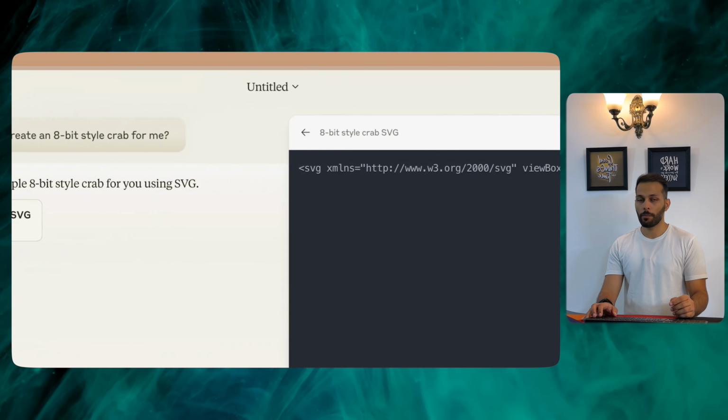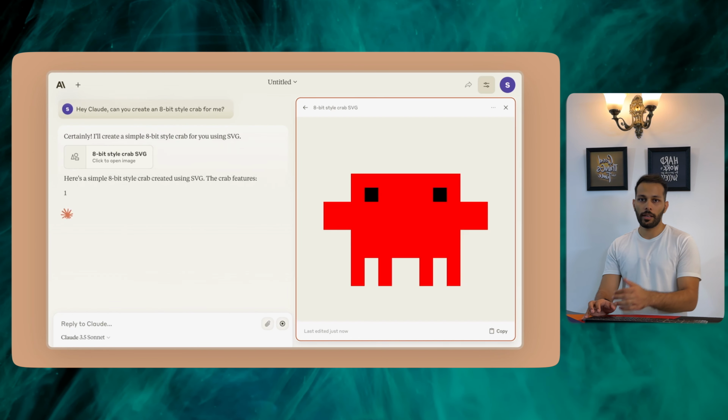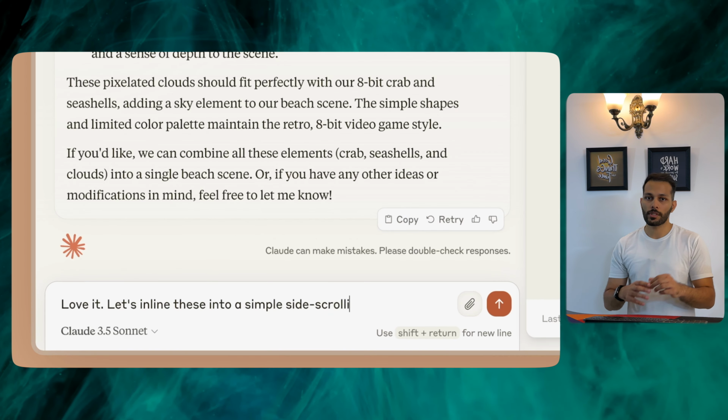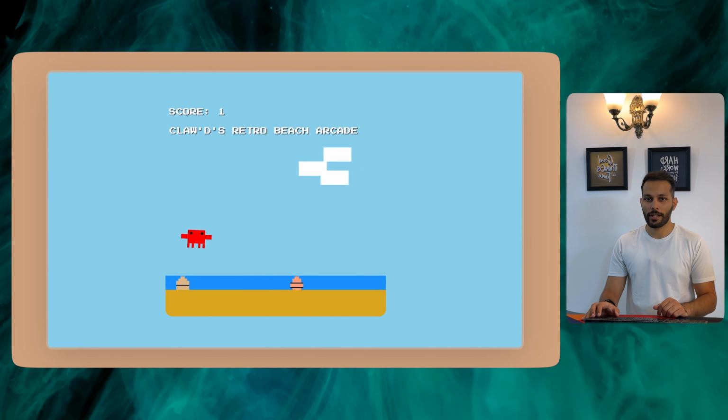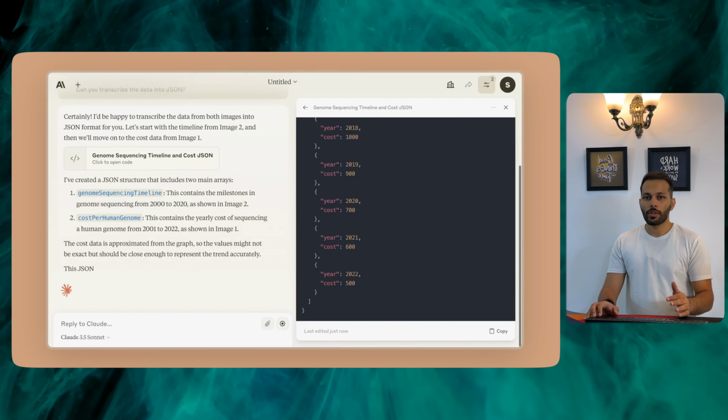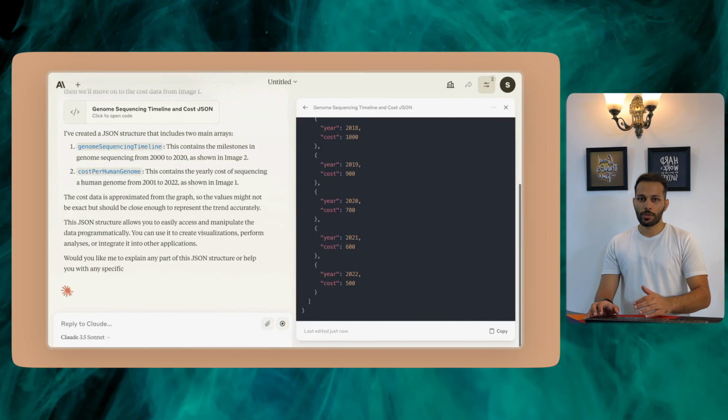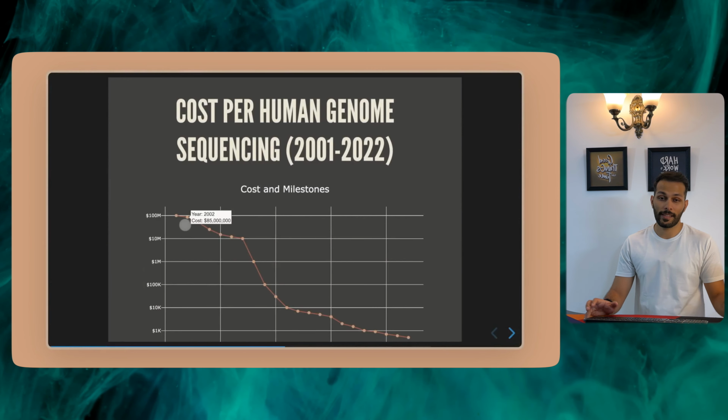The Anthropic team also showed off a few more examples of how they were using artifacts, such as creating an 8-bit SVG image of a crab, and then creating further artifacts of stones and obstacles, and then asking Claude to create a beautiful game out of these artifacts. The team also showed how they use Claude to create interactive charts using their own data, and also create PowerPoint presentations on that data with the graph included inside the presentation.